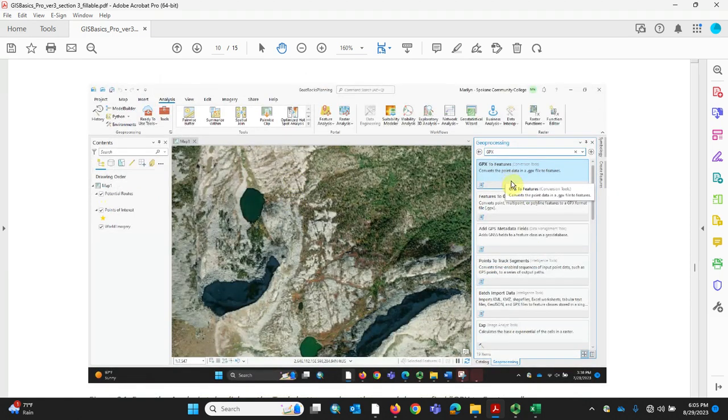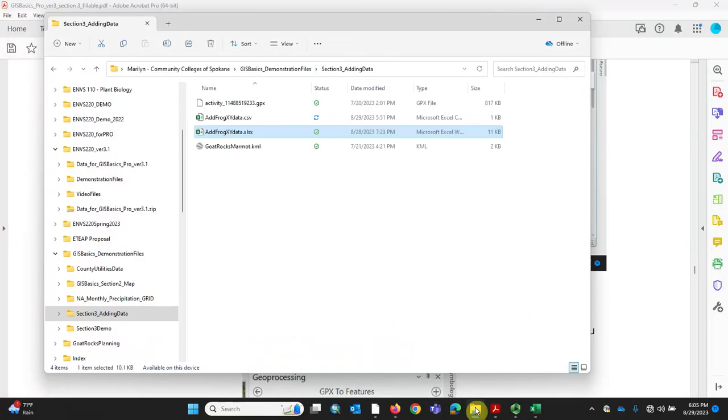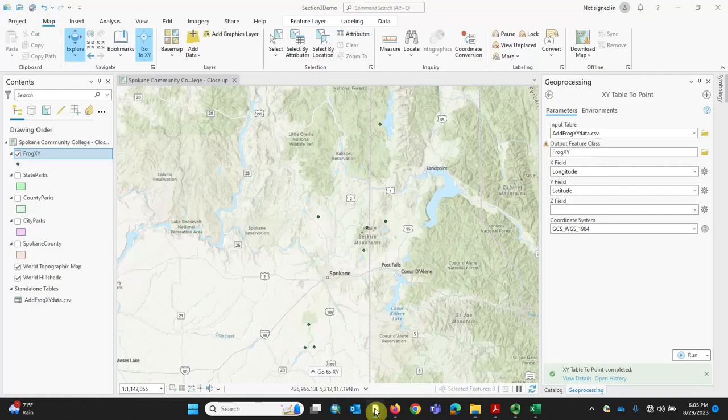We're going to use the GPX to Features tool. And what I've done here, I'll show you, is I've got a GPX file for you. I think I pulled it off of my Garmin watch. I've got a way old GPS receiver, but I pulled that GPX file. So now it's going to be in the folder section 3, adding data. So you should have that over here if we go back to our GIS.